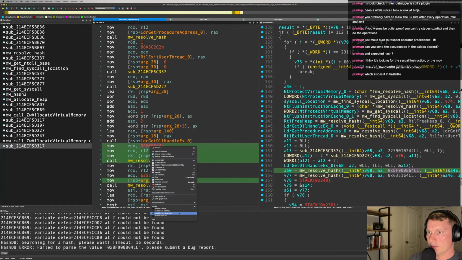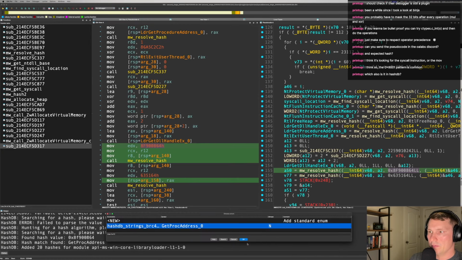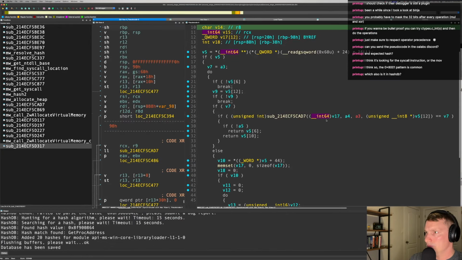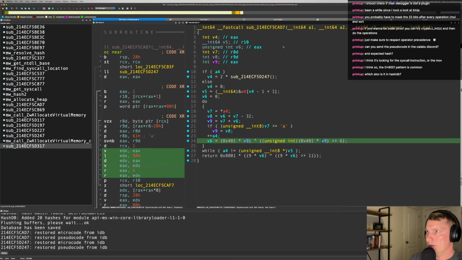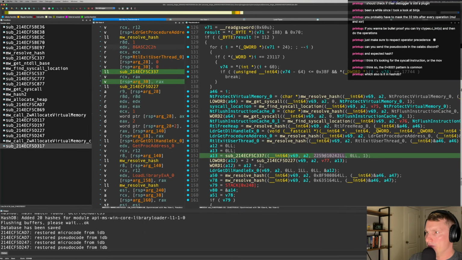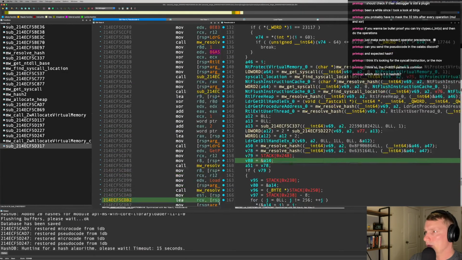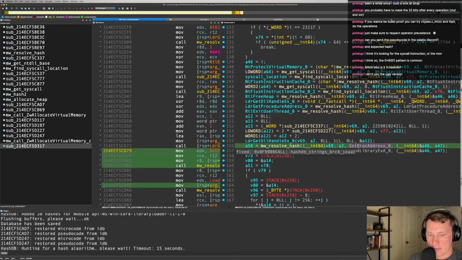Okay, this might be a different DLL. Yeah, it is. Okay, proc address, load library. I don't know what this is doing. Oh no, this is hashing. Why don't you have this hash? Weird. This one's not in HashDB for some reason. Okay, so get proc address.